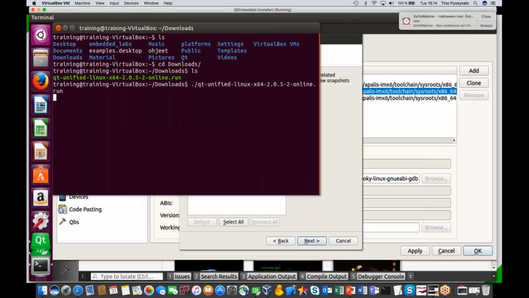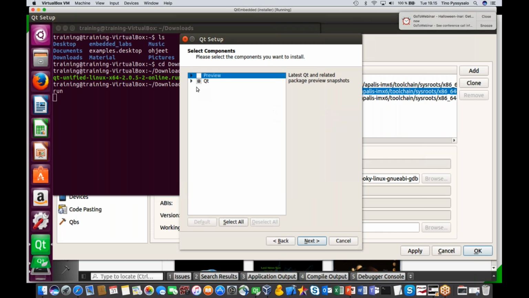This is now my Ubuntu virtual machine. I have downloaded an online installer from the website. Whether it is application development or device creation, we have only one unified installer. So it will check from the different licenses whether you are going to install device creation components or application development components. And I have the installer already running here.